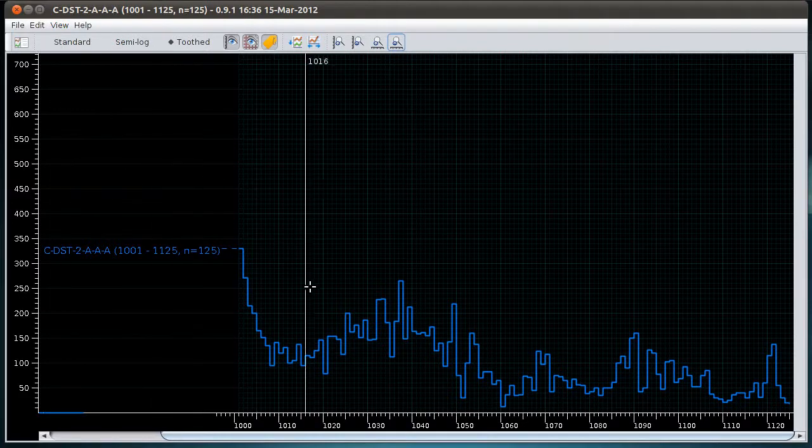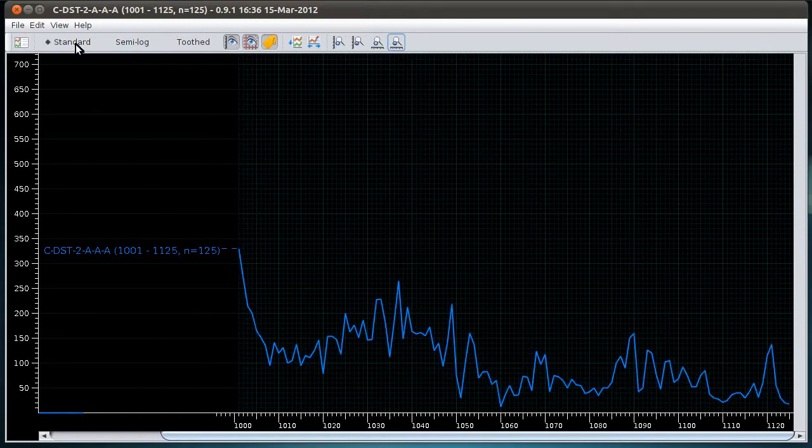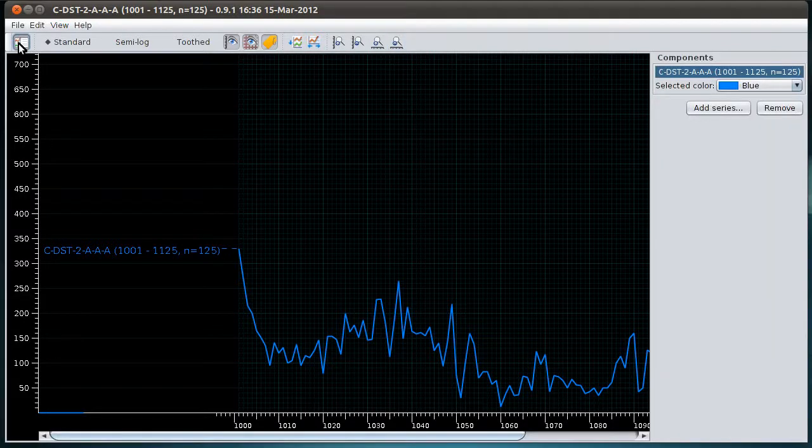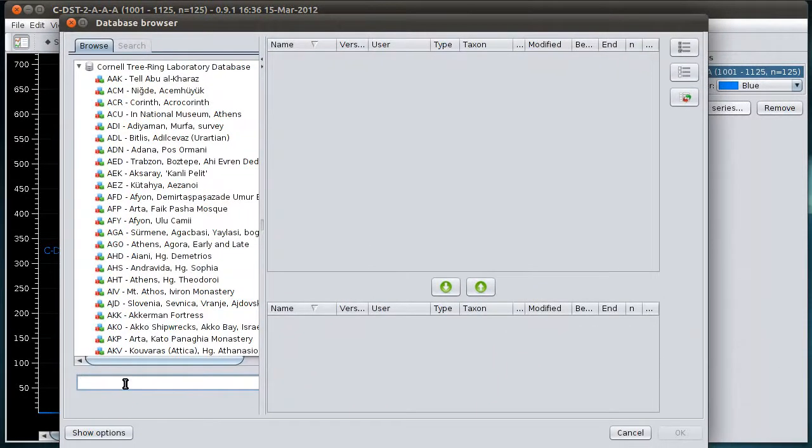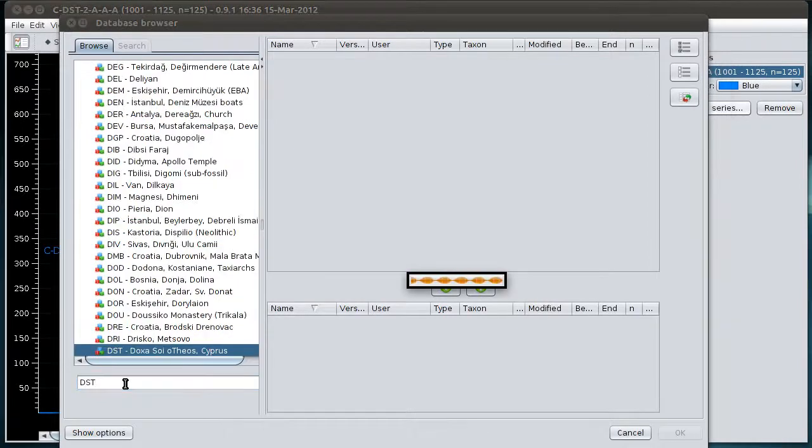Obviously one of the main reasons for doing graphing is so that you can compare your different series together. To do that, we need to use the View Components button. You can see here we just have our single component at the moment. But if we click the Add Series button, we can then search for the extra series that we want to add to the page.